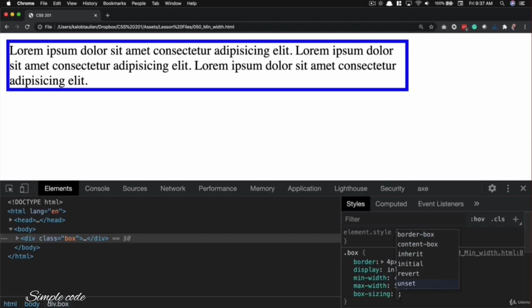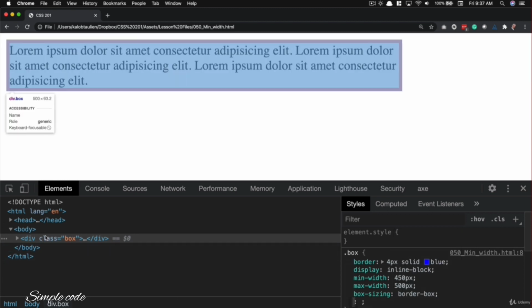Box sizing. And let's do border box, and you can actually see it's making that little 8 pixel difference. Border box, and if we go back over here, we can see the whole element is 500 pixels. So now we're already using the display stuff that we learned from our display lesson. We're also learning and using box sizing from the box model lesson.